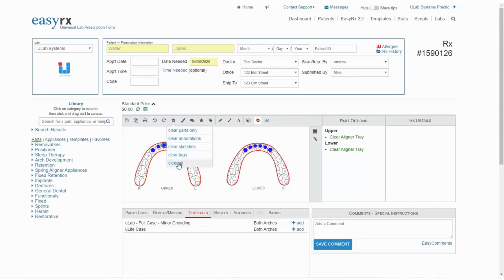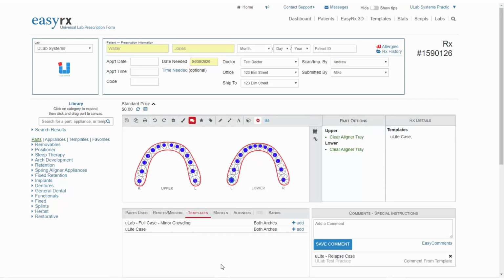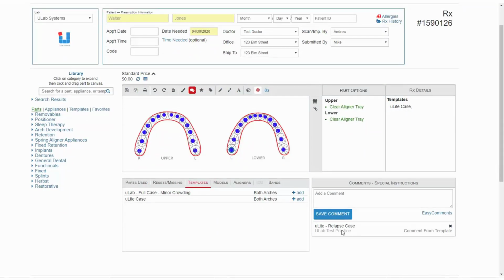To simplify creating the prescription, EasyRx has templates, and you'll notice a couple of templates that I created for my ULab prescriptions. So if this patient is a ULite case, I would click Add the ULab template to this prescription. That's going to fill out the aligner prescription form and add any comments or special instructions that have been added on the template. So it's going to make it really fast and easy to create ULab prescriptions.